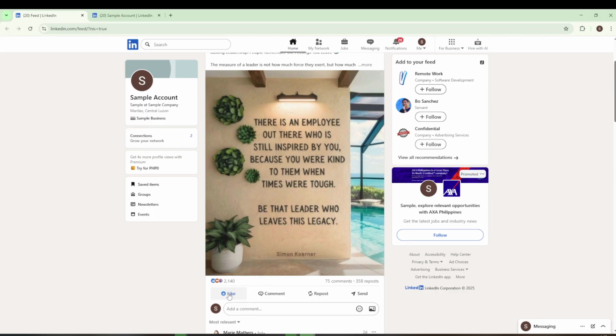If you realize you didn't mean to like something, don't worry. Just click the like button again on that same post. The highlighted icon will return to normal and your reaction will be removed instantly. This is the fastest fix for accidental likes you spot immediately in your feed.